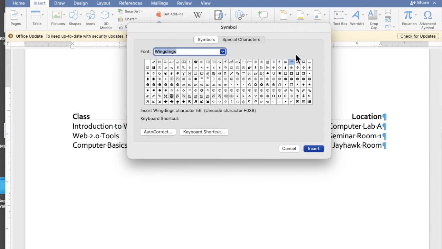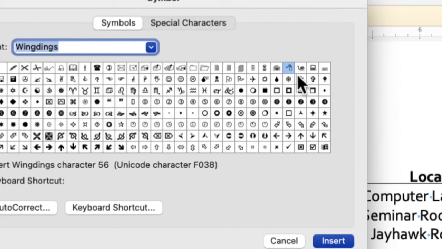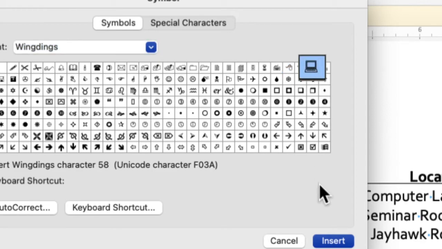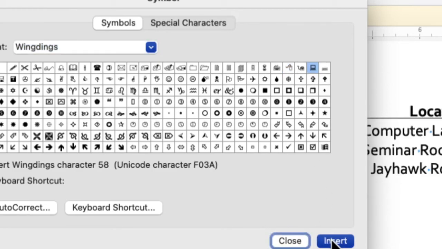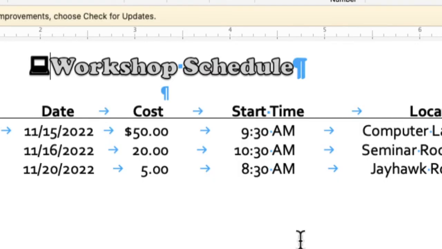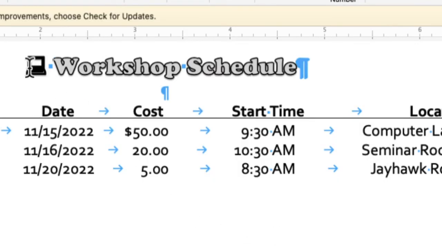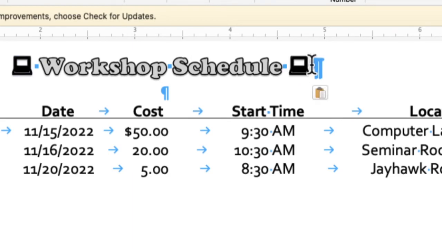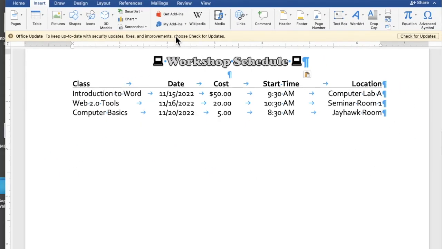In Wingdings right here, there are 3 options. There's a keyboard, a mouse, I don't know what that is. That's something to do with the computer too, and a computer. And I'm going to go ahead and choose that computer and I'm going to hit insert. And then close. Now I'm going to add the space. Then I'm going to select my symbol, Command C for copy, click after it, space, Command V, and now it looks a lot more professional here.